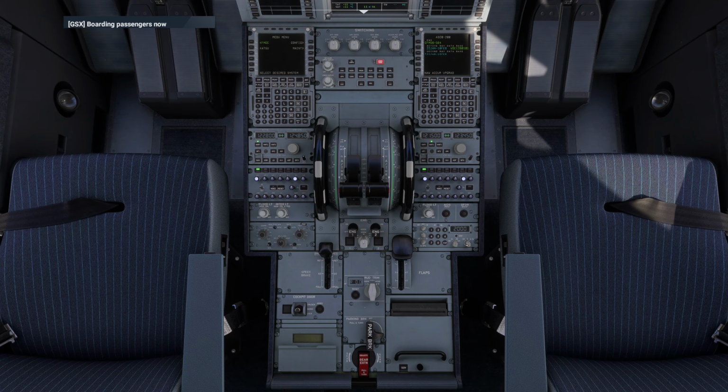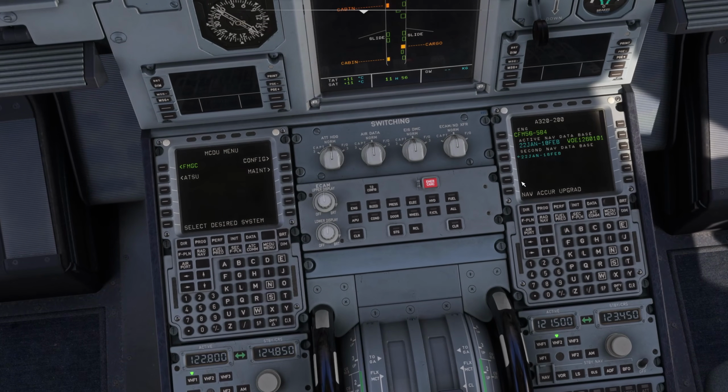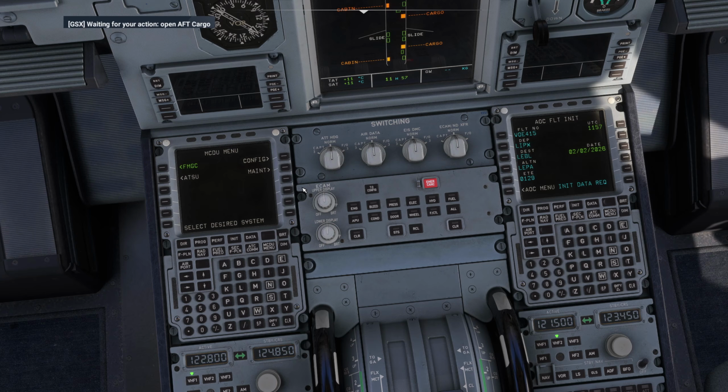That is all good down here. We'll put this on standby for the time being, and we'll go back to the ATSU page on the right hand side. AOC menu, flight init, and init data request. FMGC on the left hand page, and init over here. Init request, get that loaded in. Brilliant. Wind and then wind request, get all our latest winds uplinked.